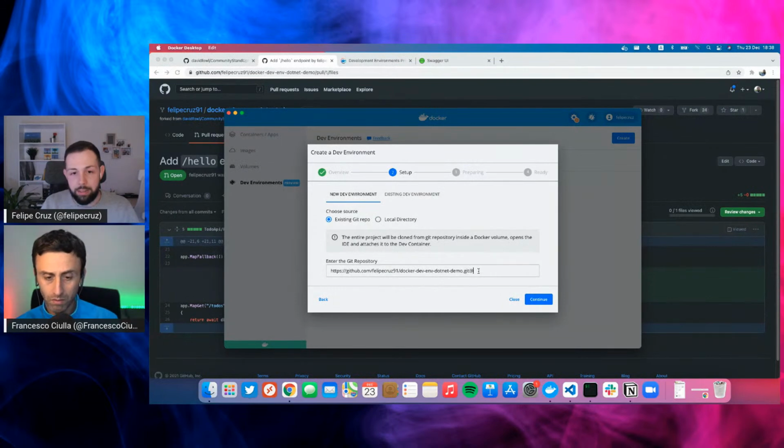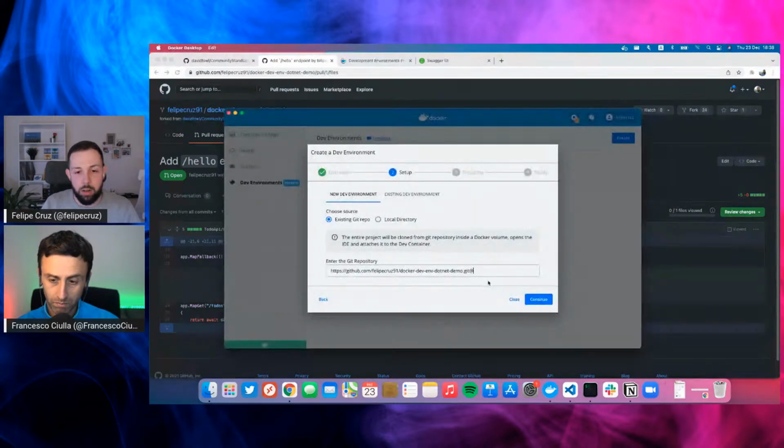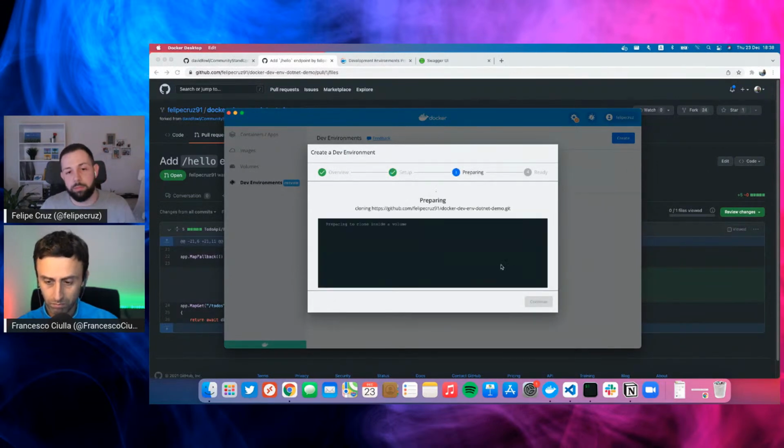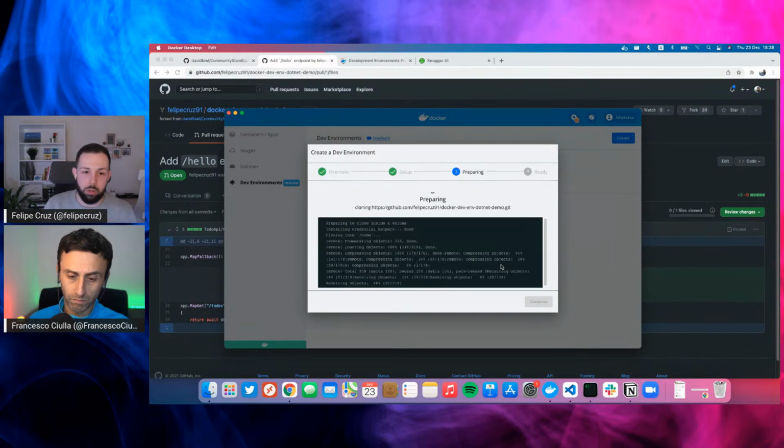So we use the @ symbol to separate the Git URL from the name of the branch, which is feature/hello endpoint. Okay, so I repeat, this is the Git repo. We use the @ separator to specify the name of the branch. And then this is doing exactly the same as before. We're cloning exactly the code from this pull request into this Docker volume.